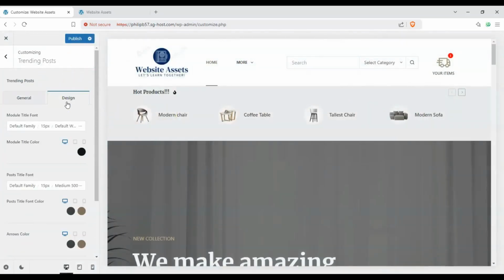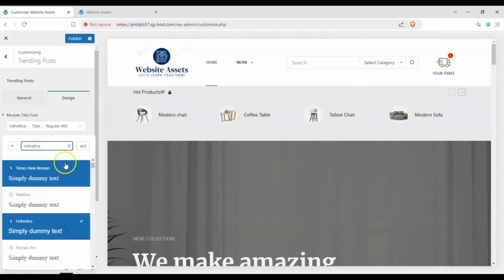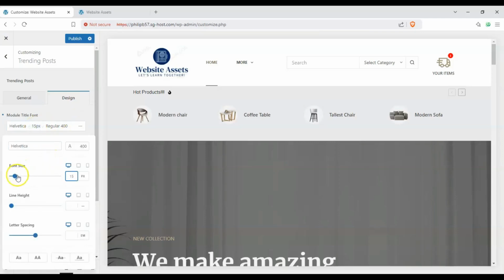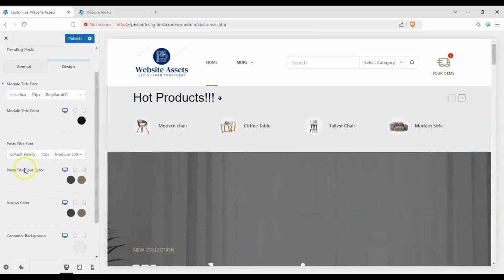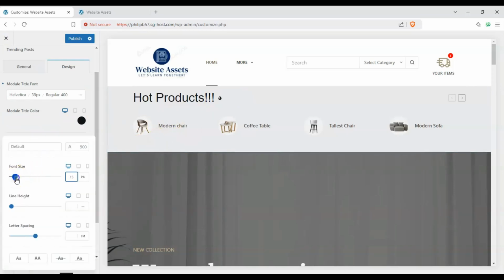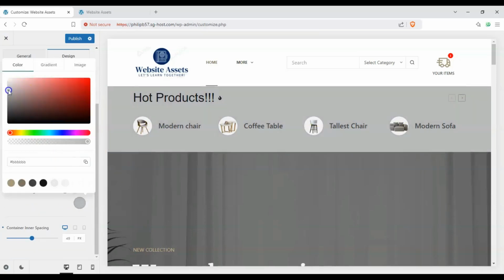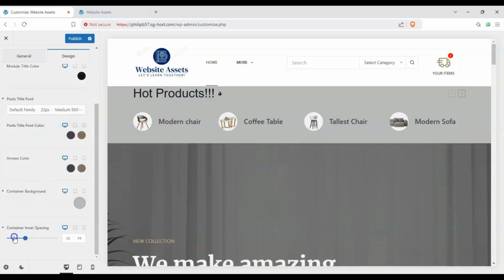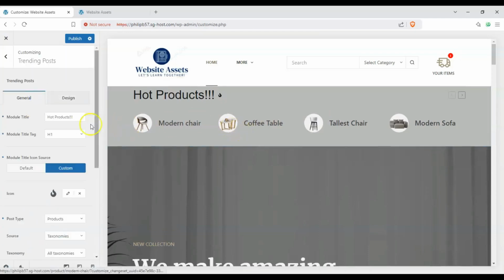And then now for design, we can change our title font. Let's make it sans serif font. We can make it a bit bigger if we wanted to, right? We can change the module color, post title font. We can make it bigger or smaller. Actually, I'll make it a bit bigger. Just a bit, okay. And then the arrow colors for here, the container background, let's make it a bit darker. Okay, and then inner spacing, right? Okay, and that's what we can do for our trending products.